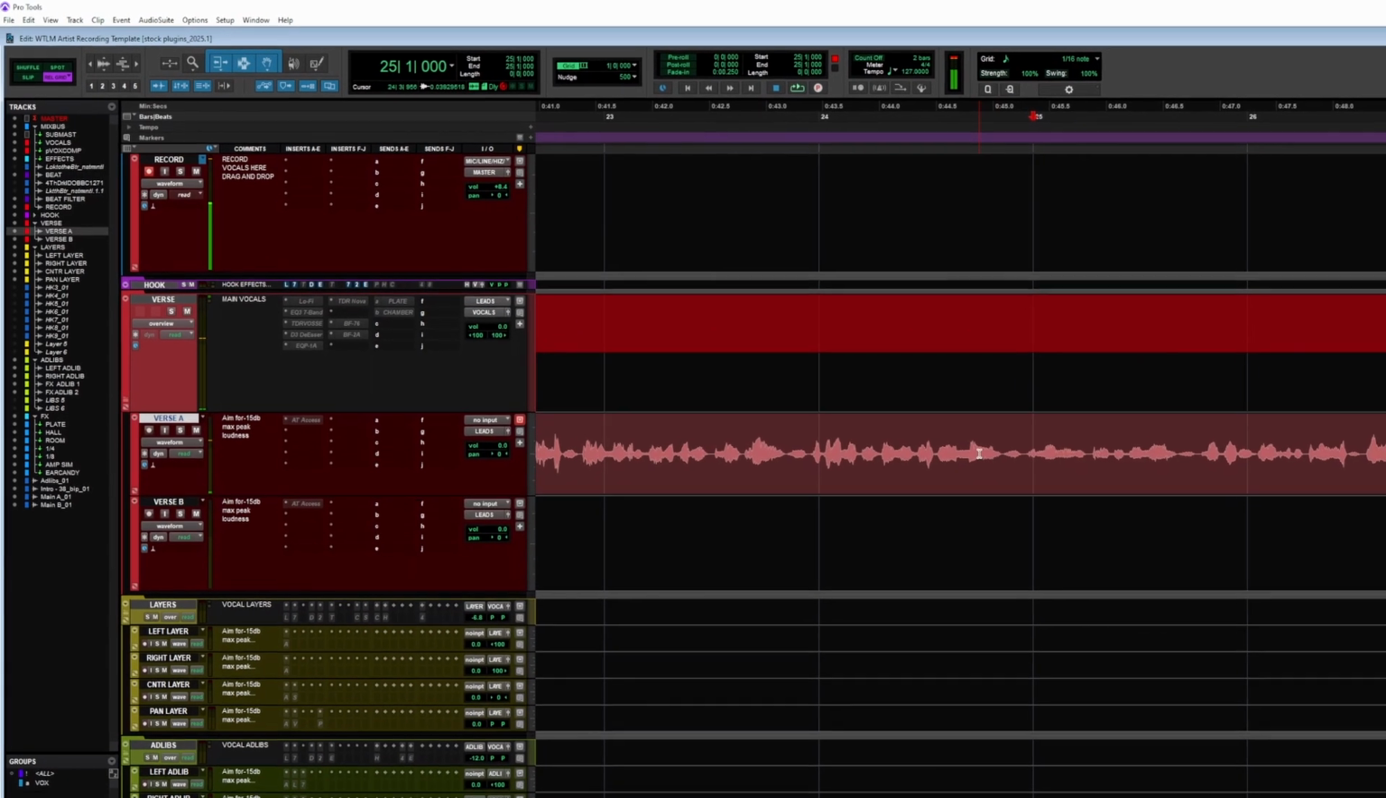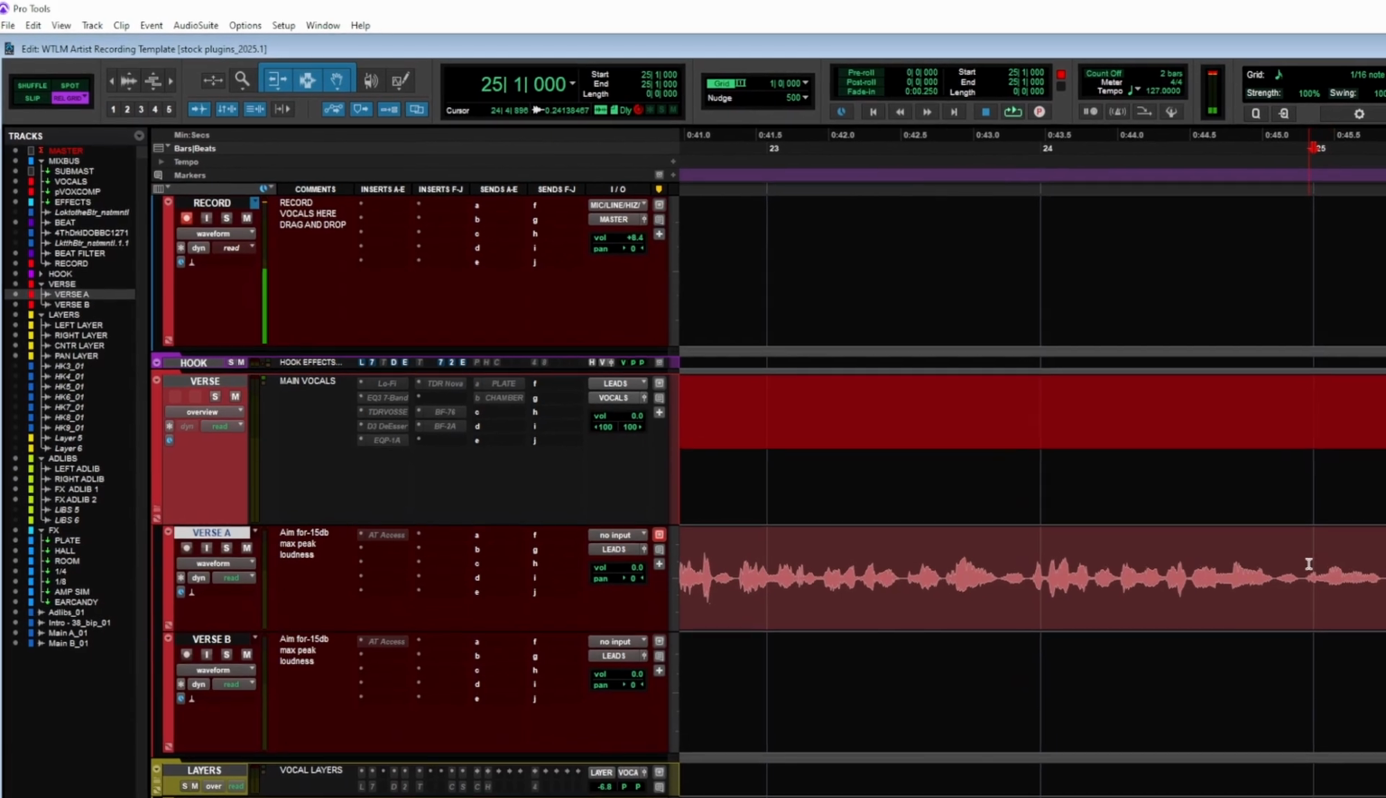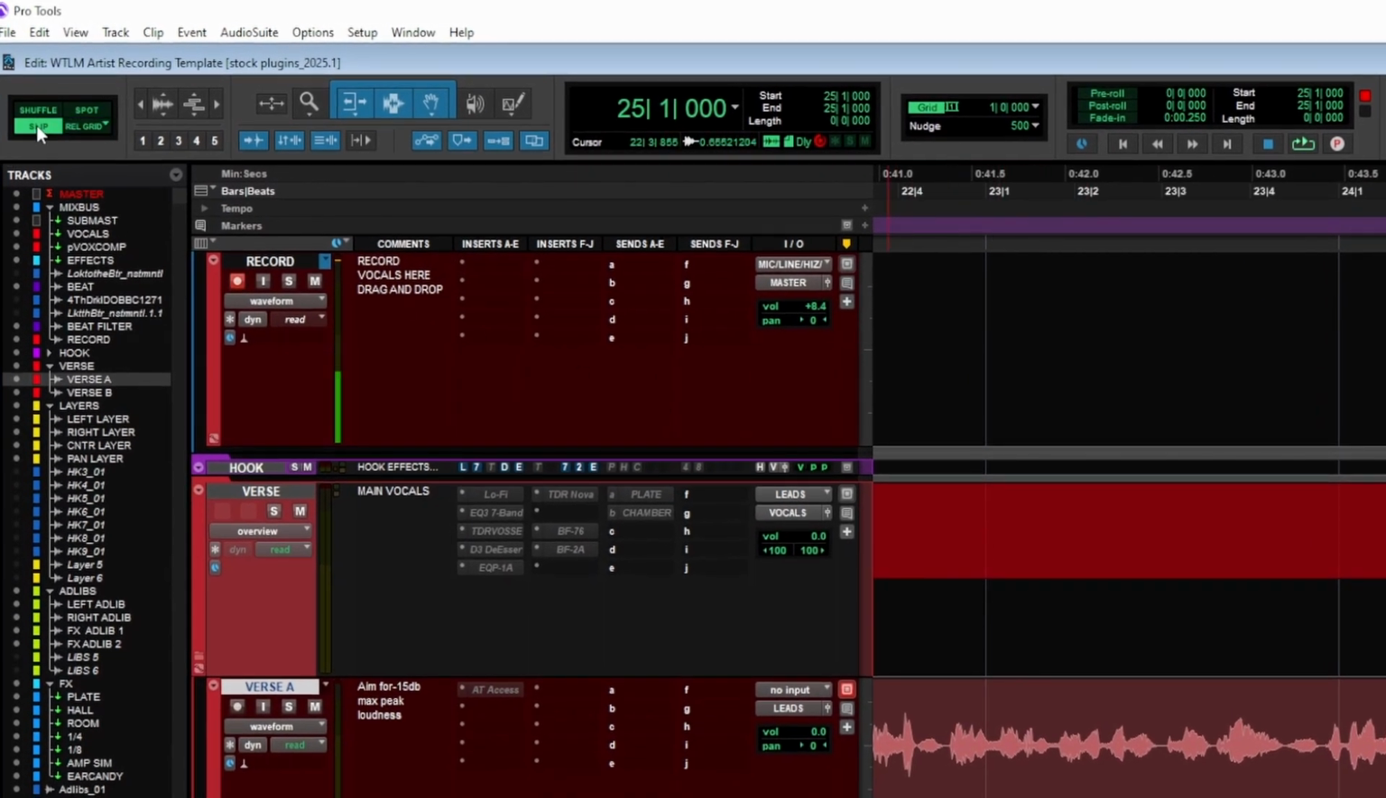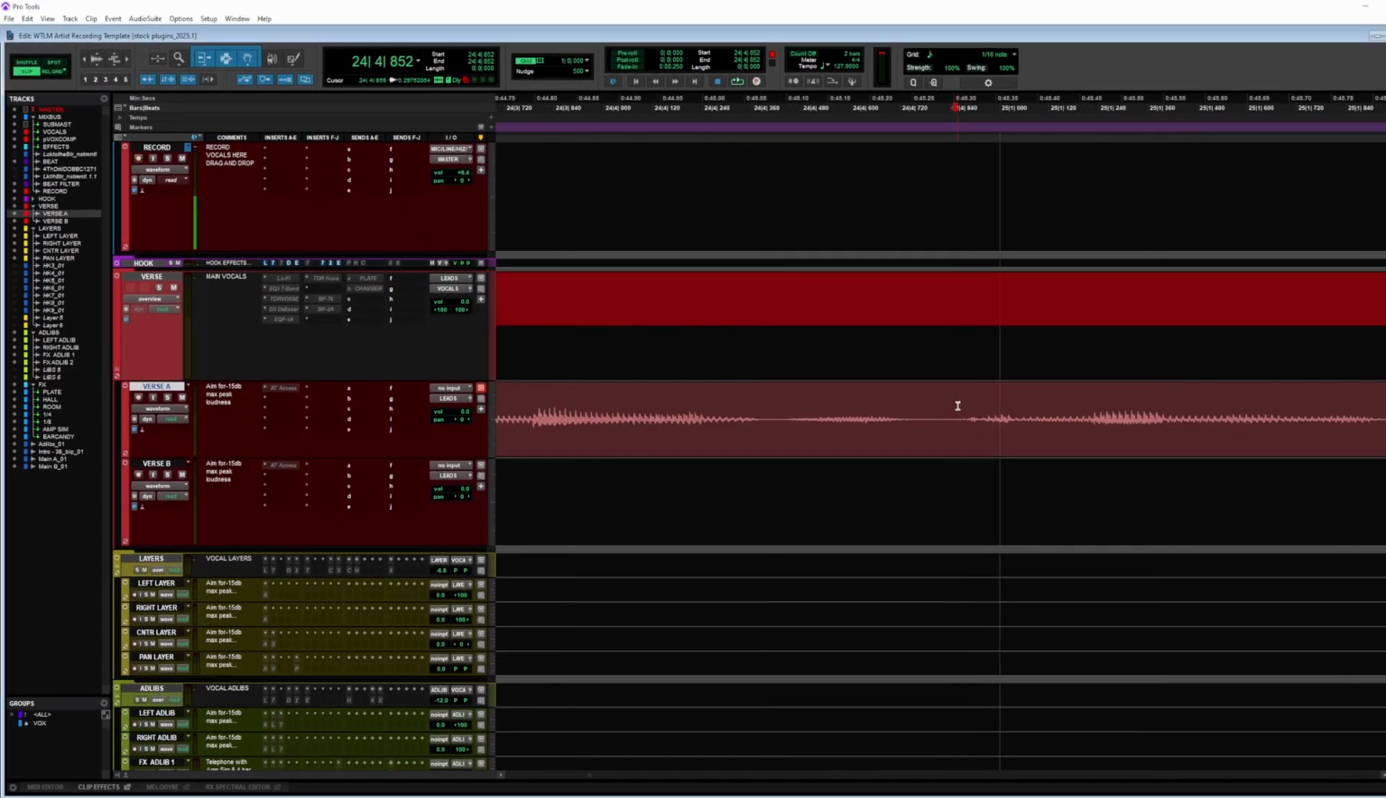Okay, cool. So what I'm going to do is delete the rest of this part. I'm going to go into my slip mode up here. And I'm going to click where I want to delete.